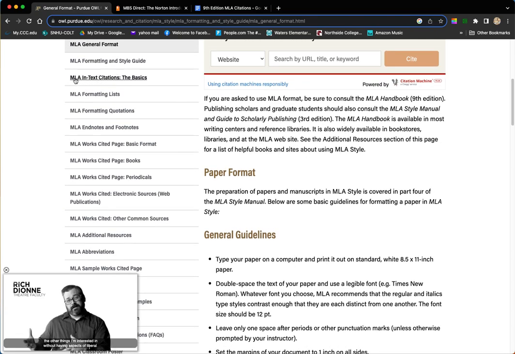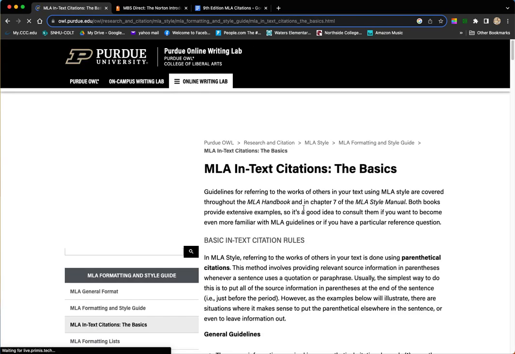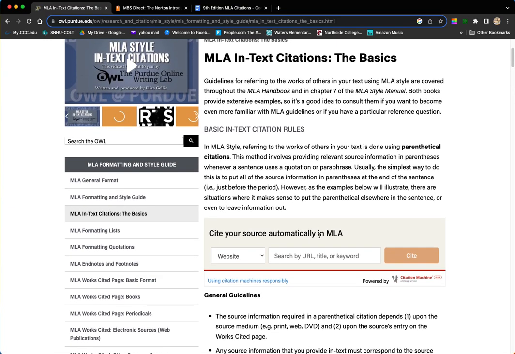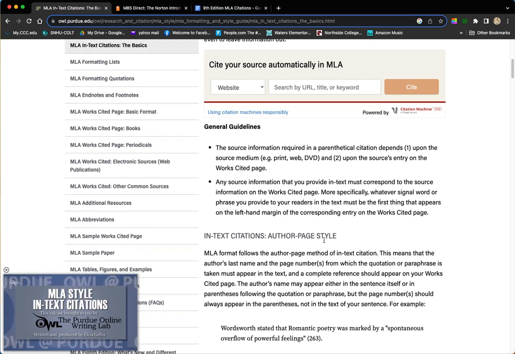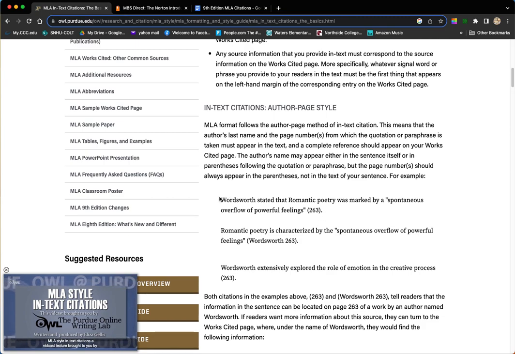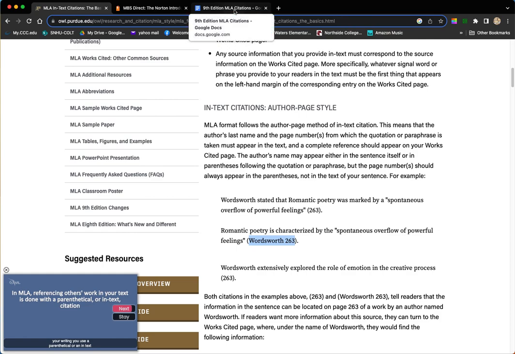But I want to direct you first to this tab here. It's called MLA In-Text Citations, the Basics. And here's a resource for how you would pull the information you need for your in-text citation. They use parenthetical citations for this style. Here you can see if you have the author's name within the quote or the sentence of the quote, you would just use the page number. If you don't, then you use the author's last name and the page number. So that's really it for the parenthetical or in-text citation.